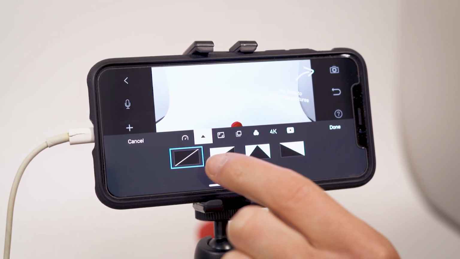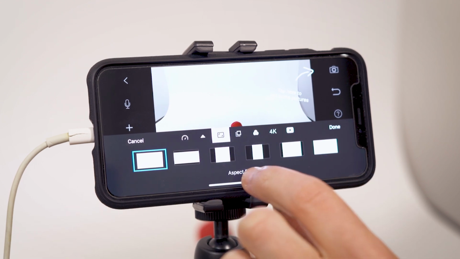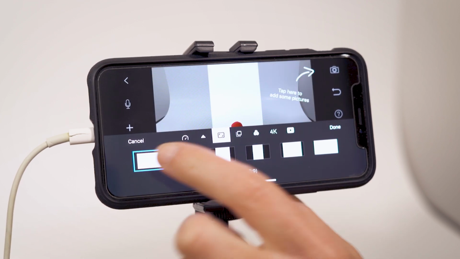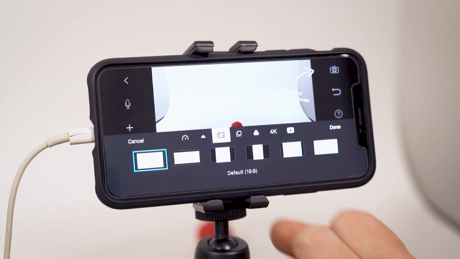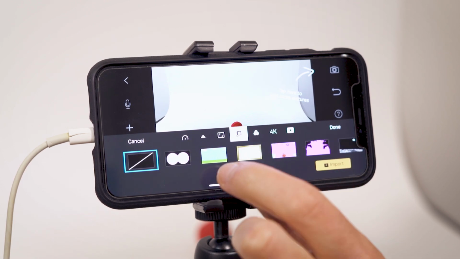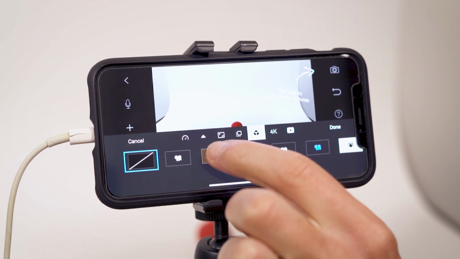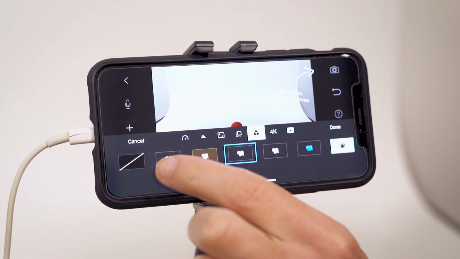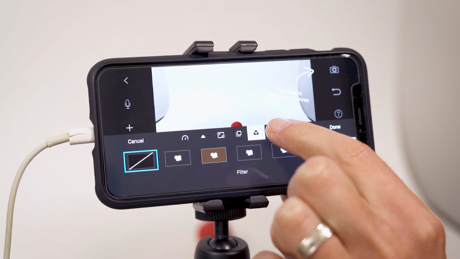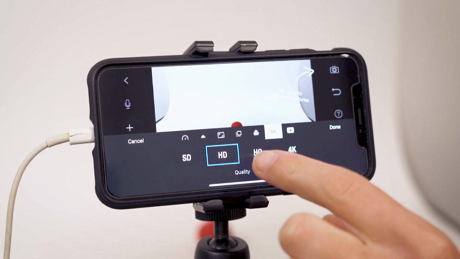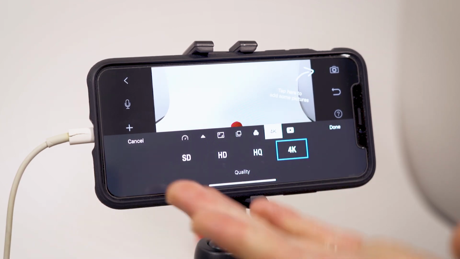In this next menu are fades and dissolves, but we don't really need those. Aspect ratio, you can shoot vertically or widescreen, so you can use those for different social media platforms. In this next tab, these are just fun effects. We don't need any of those right now. And filter will be different color filters on your footage, so I would leave that at nothing. And then quality of your images. You have standard, high def, all the way up to 4K. I would do 4K if available. You want the highest quality.